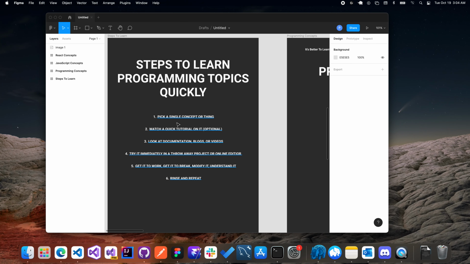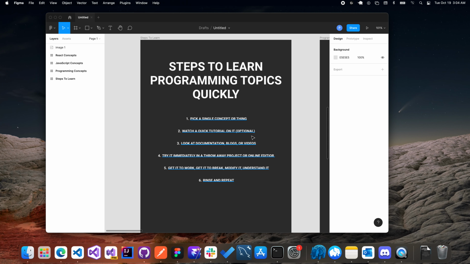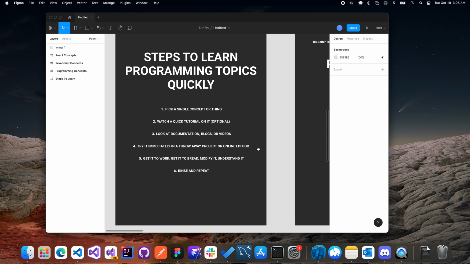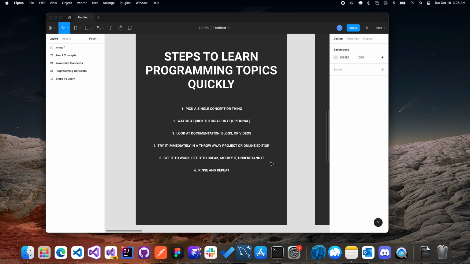But like I said, pick a single concept or thing, watch a quick tutorial on it if you have to. If you don't need to, just jump into W3 Schools. You look at documentation, blogs, videos, W3 Schools, whatever you gotta do. You try it immediately in a throwaway project or online editor. Online editor is faster. If you're doing something a little bit bigger than a throwaway project, you get it to work, you get it to break, you modify it, you understand it, and then you rinse and repeat.